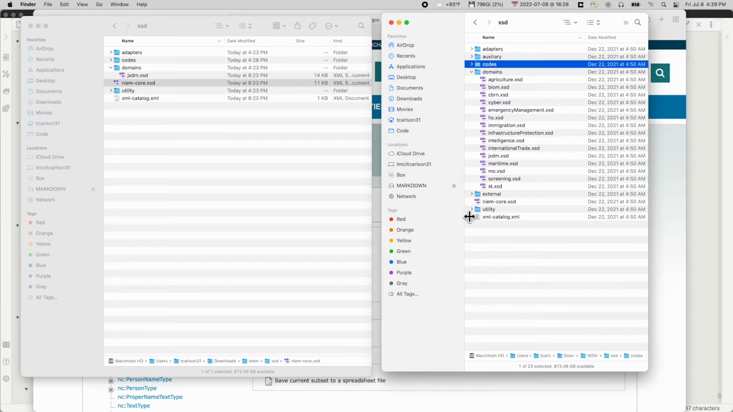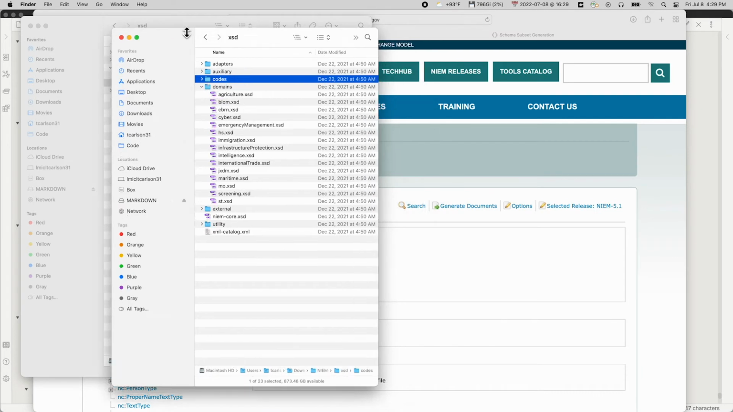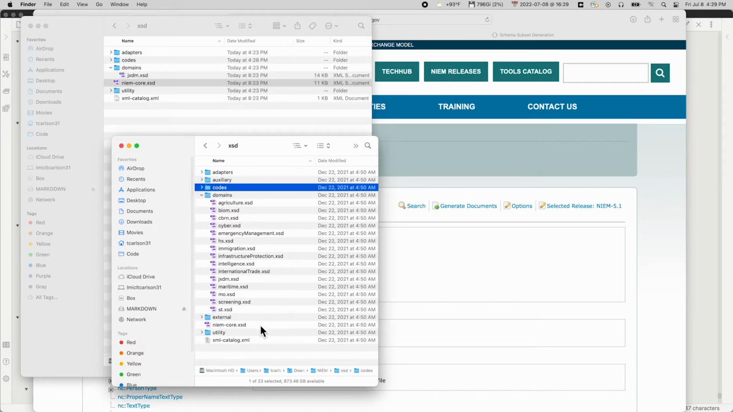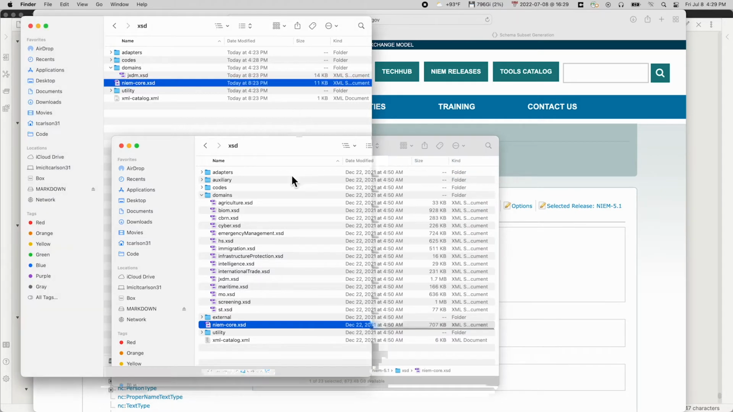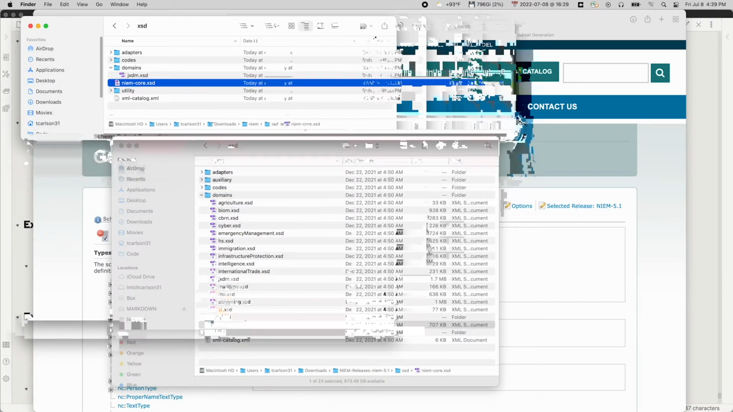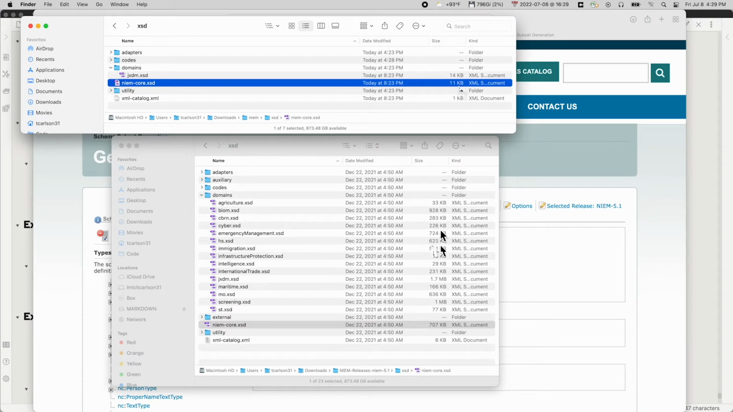But there are some differences. Let's put them on top of each other like this so I get a little more room. How big is the full NIEM core? 707K. That's a lot. That's a lot of XML. The NIEM core for the subset up here is 11K. It's a lot smaller. We can look at it.